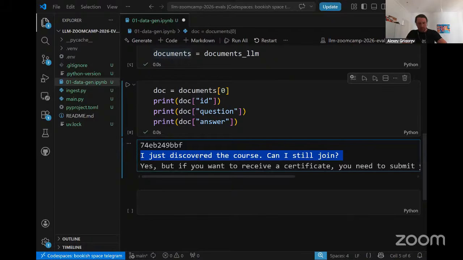So we have the question, right? And this is the question that we have in our database, but then we can use this information now to actually generate a question that user can potentially ask about this thing, right? And then since we have the ID, we know from which ID this question is coming. And then later when we do search, we can see for this question that we generated, were we able to retrieve this ID, right? So this is quite important for us.